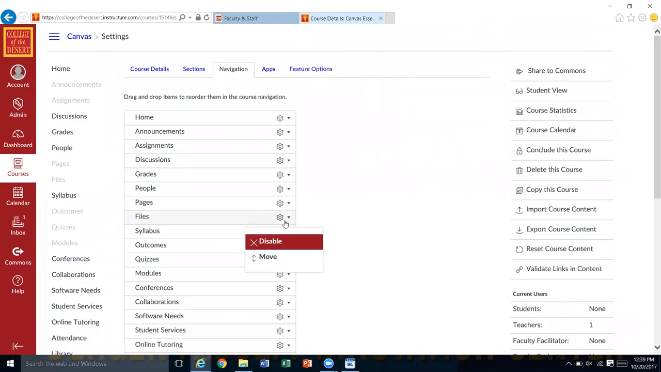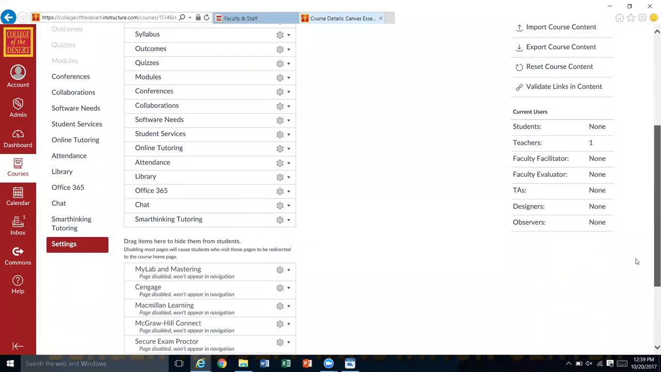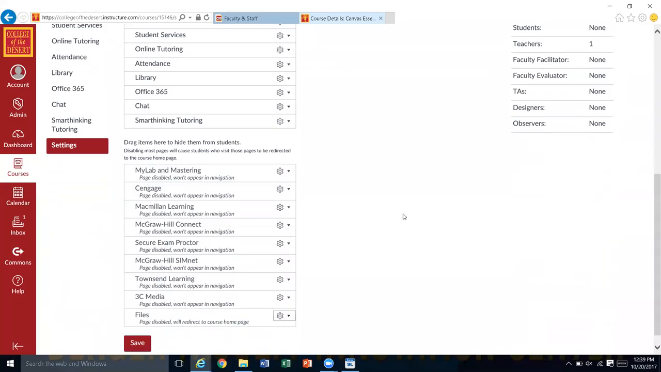If you click on that for files, right now files is highlighted. If I say disable, it's going to jump from this list at the top to the list at the bottom that says drag items here to hide from students. So when we disable a course navigation menu, we're just hiding it from the students. You as an instructor will always have access to those course navigation items.